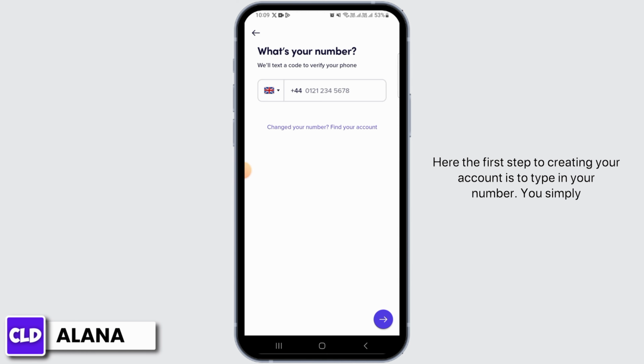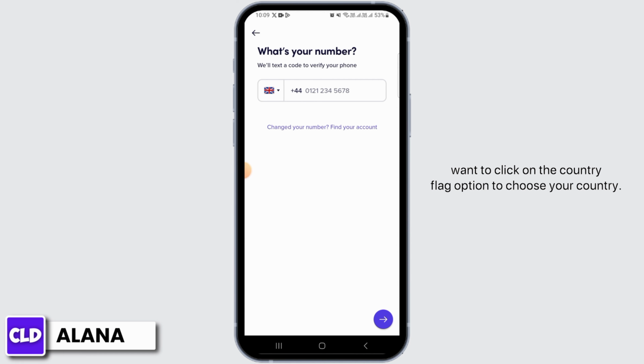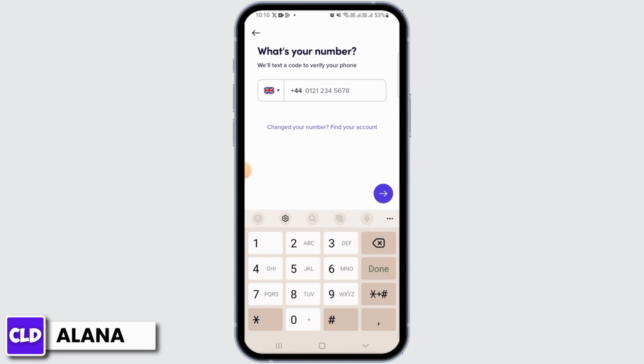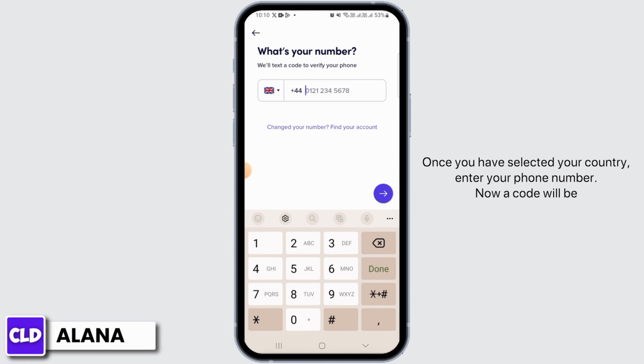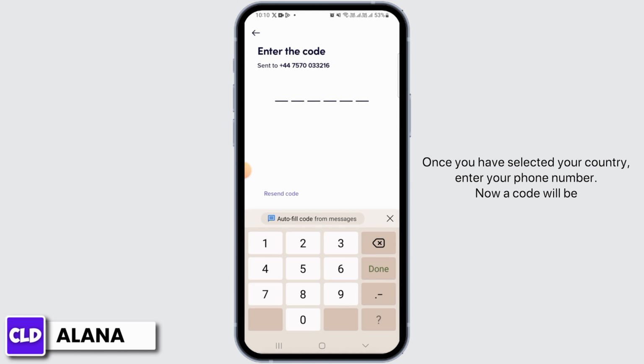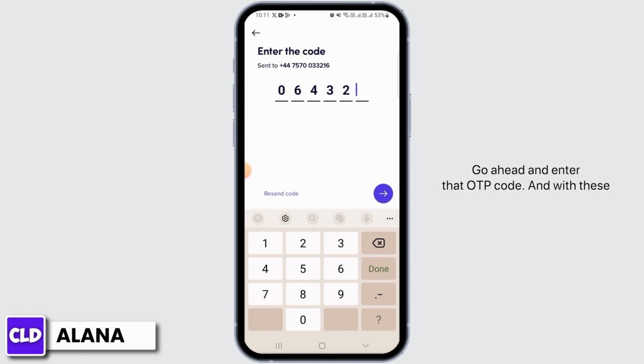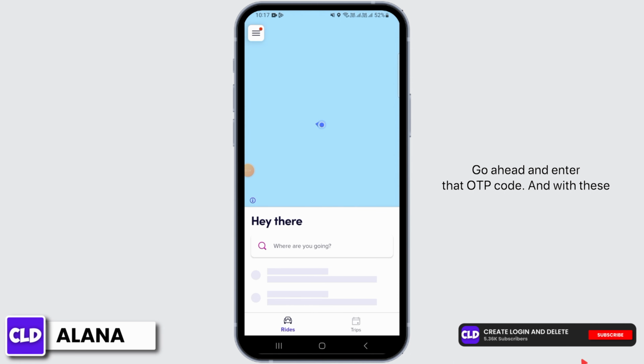Here the first step to creating your account is to type in your number. You simply want to click on the country flag option to choose your country. Once you have selected your country, enter your phone number. Now a code will be sent to the number that you have entered. Go ahead and enter that OTP code. And with these simple steps, your new account has been created.